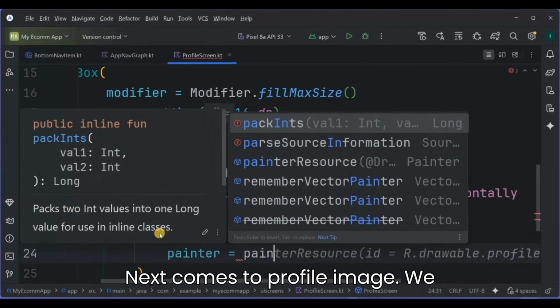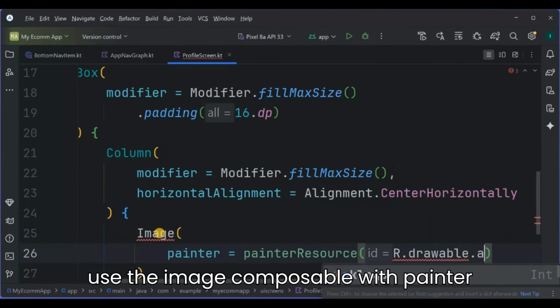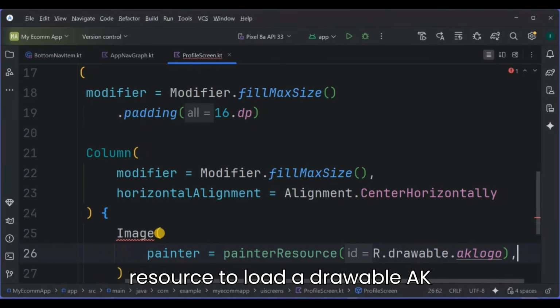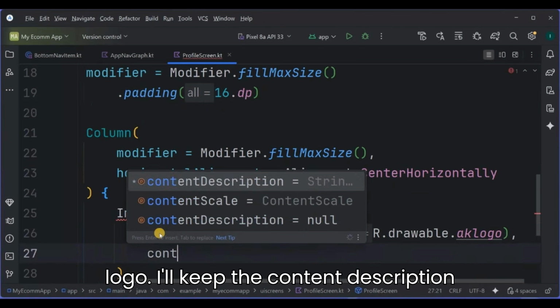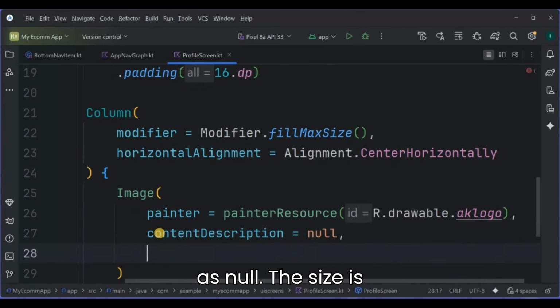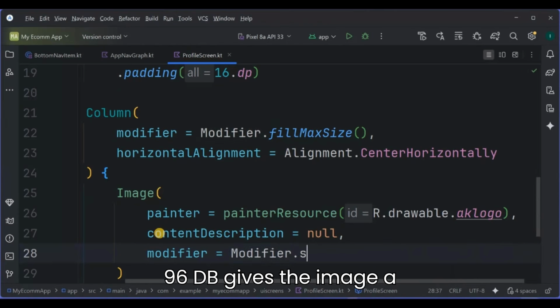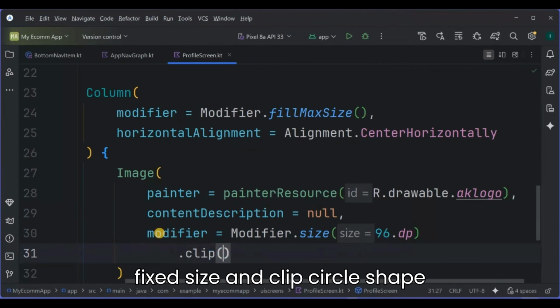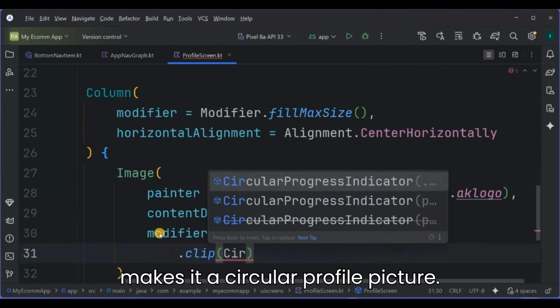Next comes the profile image. We use the image composable with Painter resource to load a drawable AK logo. I'll keep the content description as null. The size 96 dp gives the image a fixed size, and clip circle shape makes it a circular profile picture.